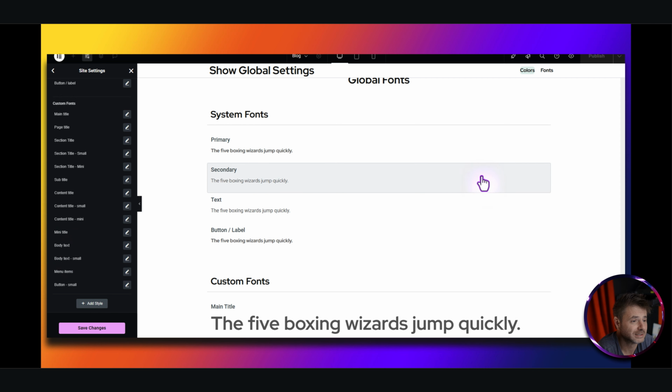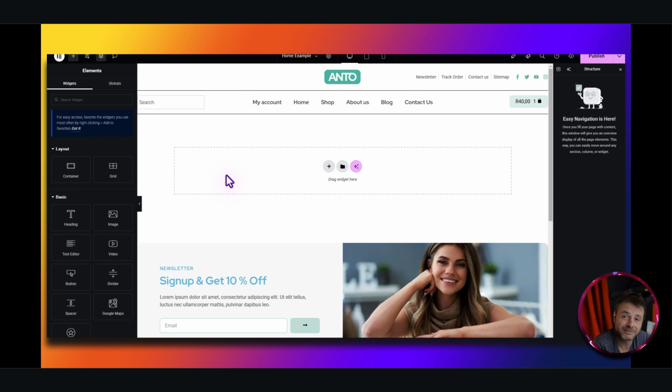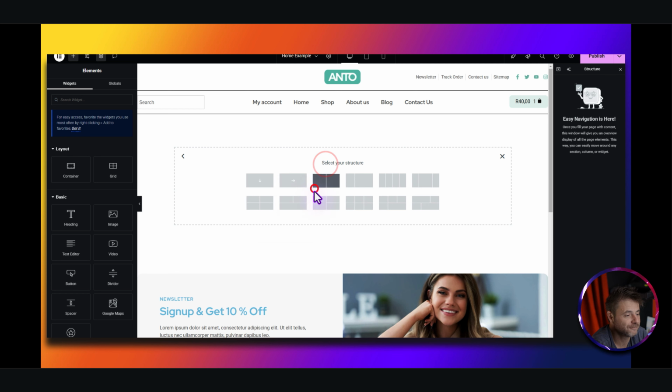It's a really cool font. Okay, so now that we have the colors and we have the font ready, let's go and build out this page. Okay, so to start this off, we are going to start off with our first container.